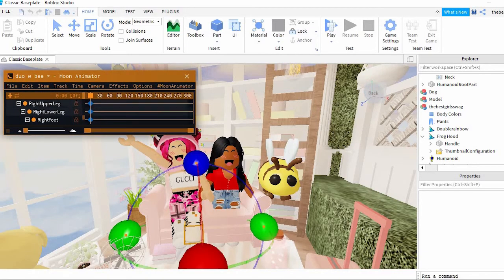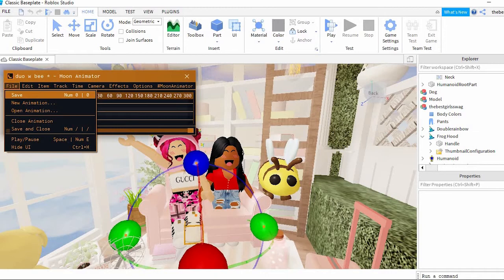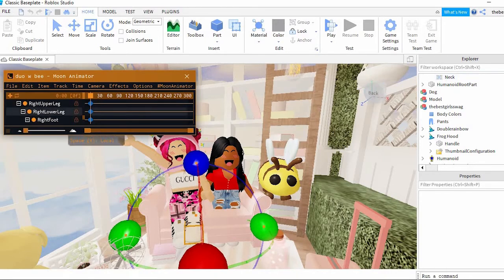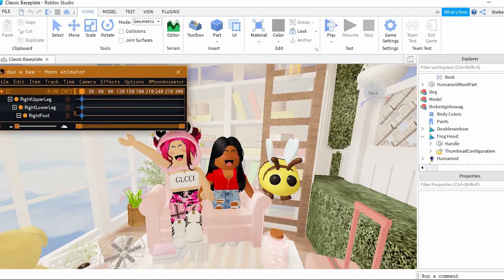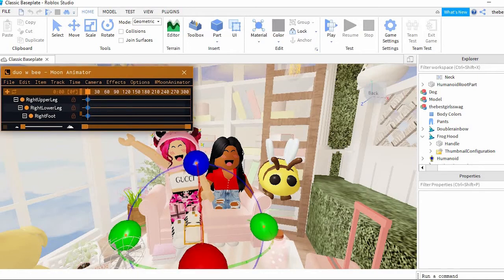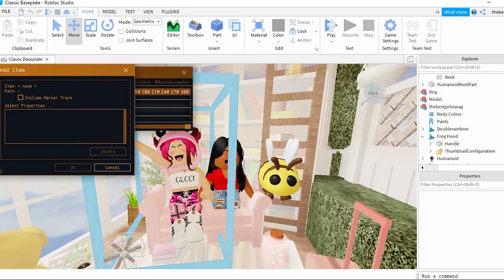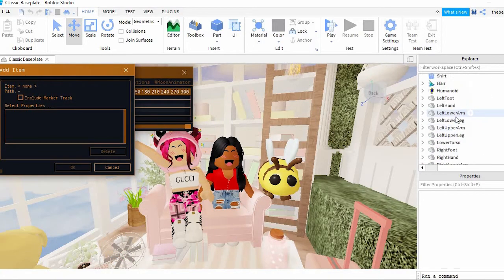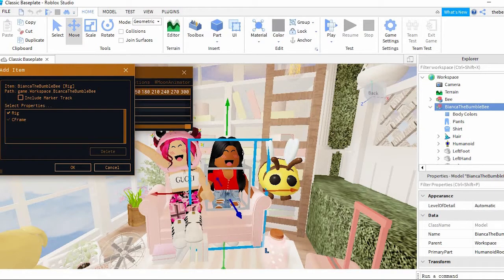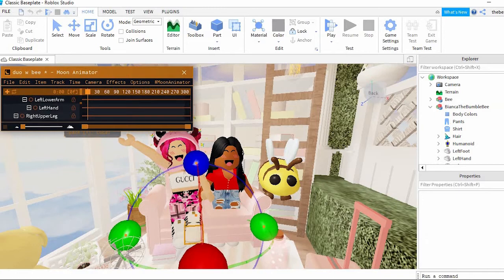So what you want to do now is go ahead and go to File and press Save. Just in case anything goes wrong, you can reopen this after your hard work. What you want to do is just press plus and then go to the other person's character. Bianca the Bumblebee, that is who I'm going to be selecting. Just select her and press OK. So now it says Bianca the Bumblebee.